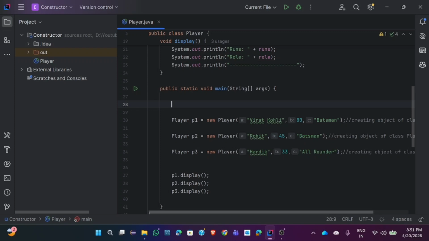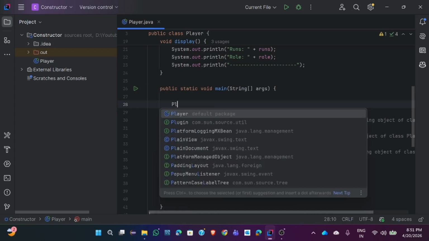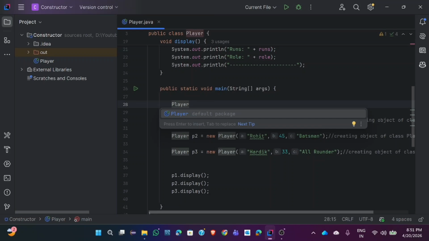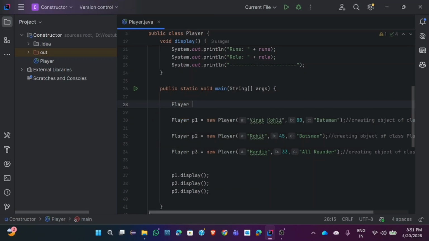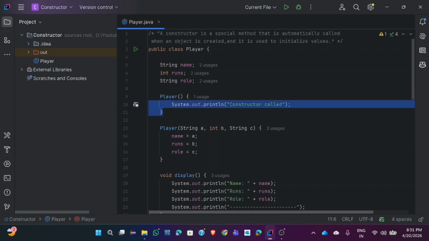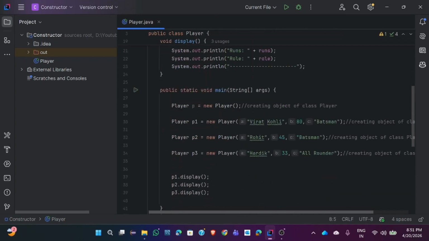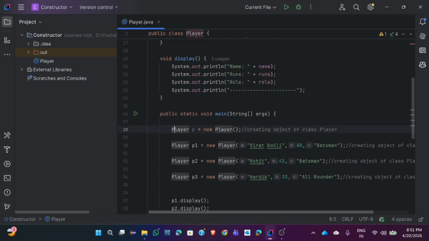So now we have to call the default constructor. For this, we need to create one object for the default constructor. See, why did this line call the default constructor? Because it doesn't have any parameter in this parenthesis. So this will call the default constructor, because in the default constructor we don't have any parameters.